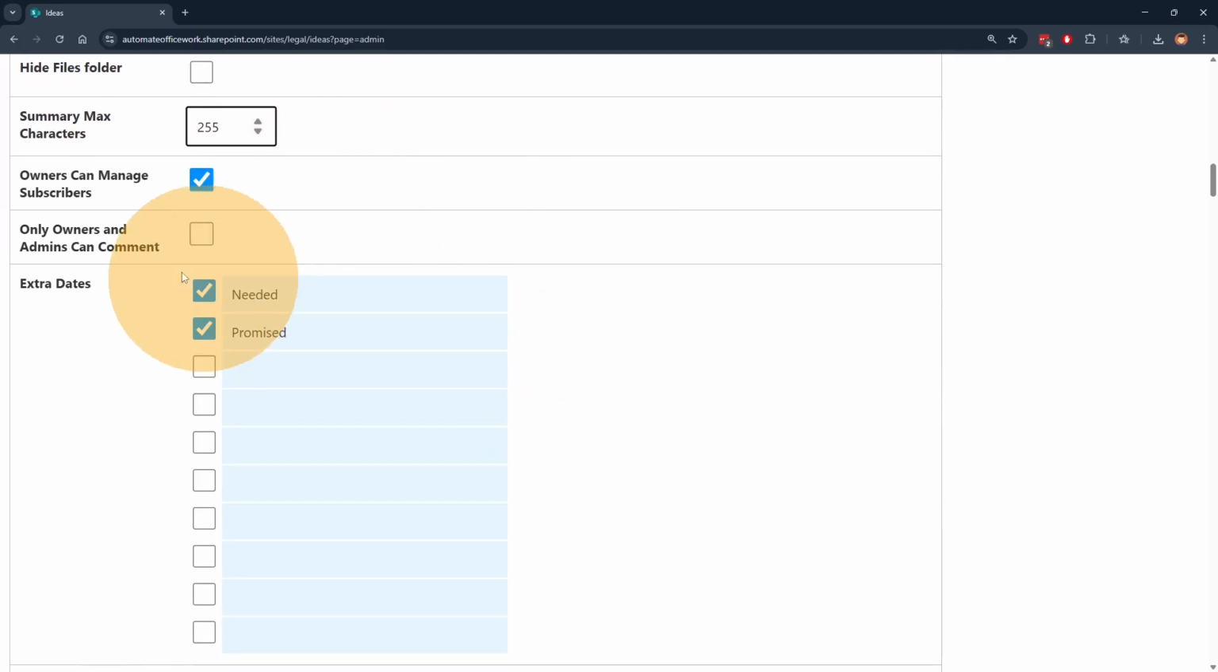Only owners and admins can comment. This is that update section on an ideas page. When I showed it as a normal user, I was able to give an update. If you check this box, it means the normal users cannot give updates. They would simply be able to read them.